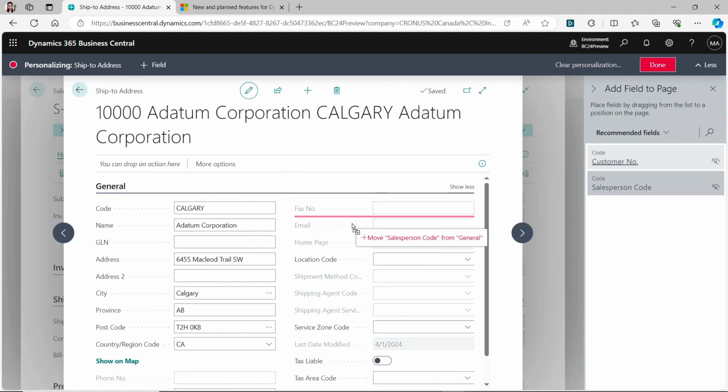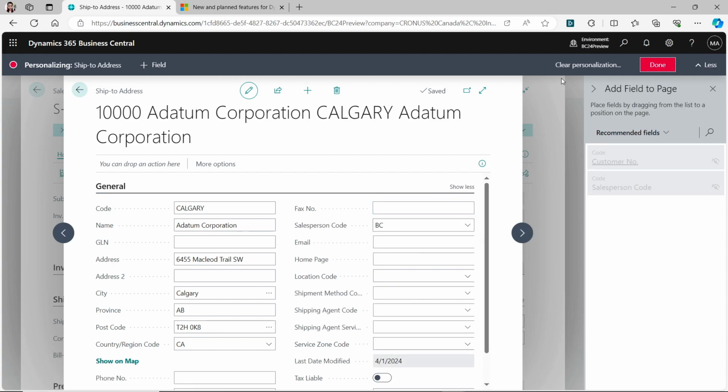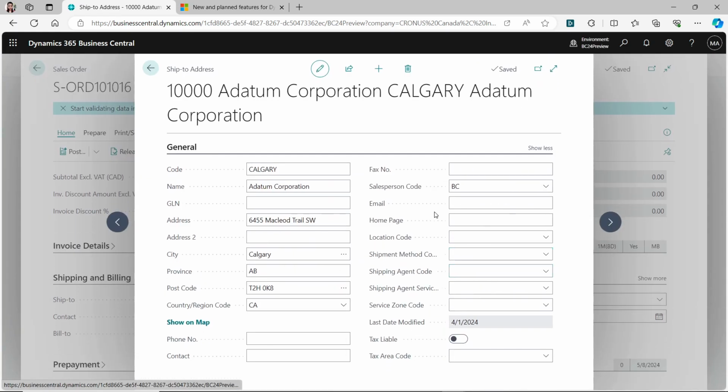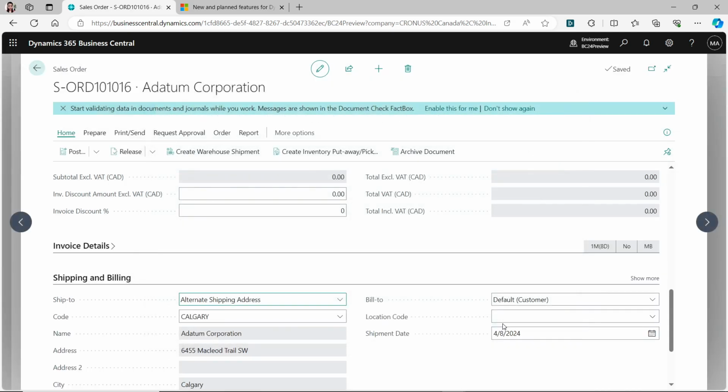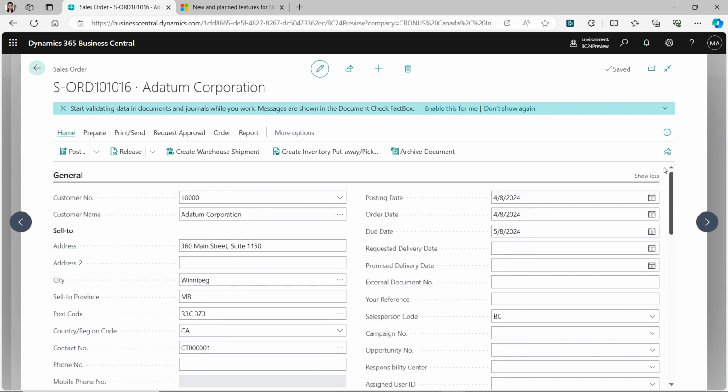Let's just add it. I just added the salesperson code here, and it has a ship-to address BC. Let's select this ship-to address. Then we expect on the sales header that the salesperson code will change to the salesperson code from the ship-to address, which is supposed to be BC now instead of JO. Let's click OK and then go back and take a look. Yeah, it did make that change.